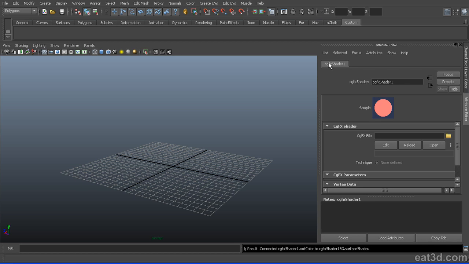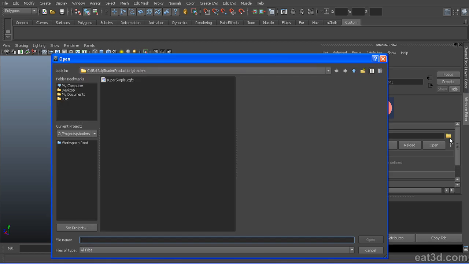Here in the Attribute Editor, you can control all the attributes, including the CGFX file, which is what we care about right now. What you need to do is load your custom CGFX shader into this field. So let's browse for a file, and I have it here ready in E3D Shader Production Shaders. And I have the super simple shader, which is the most basic shader we can write that just outputs a simple color.